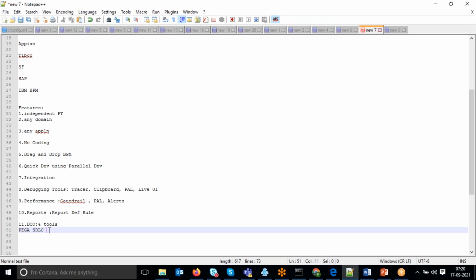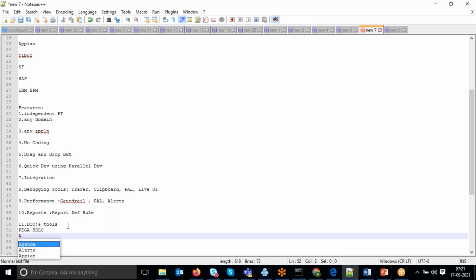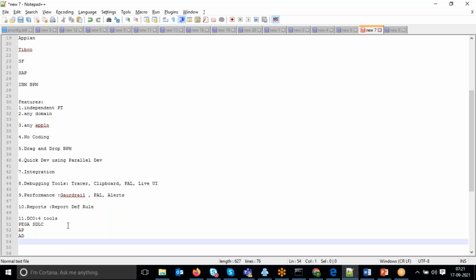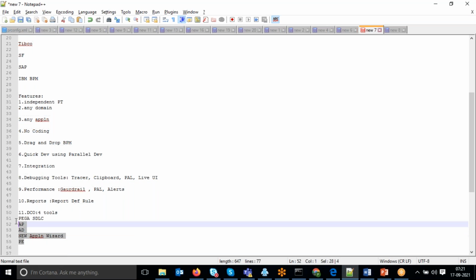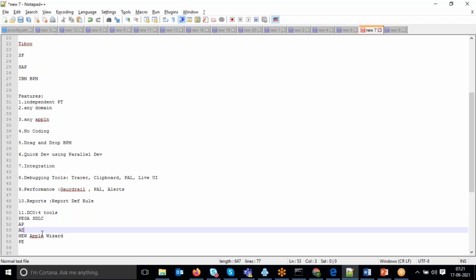Okay, now the DCO tool, I will tell you in the Monday class. Please write these four tools: application profiler, application documentation, new application wizard, and project estimation tool. These are completely taken care of in the elaboration stage. This is not your responsibility; it is taken by the LSA people and project managers. Application profiler, application documentation, new application wizard, and project estimation.